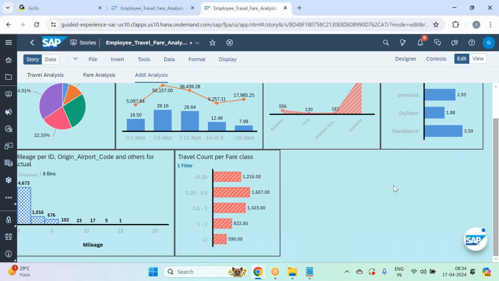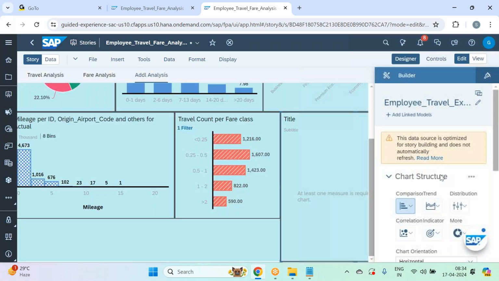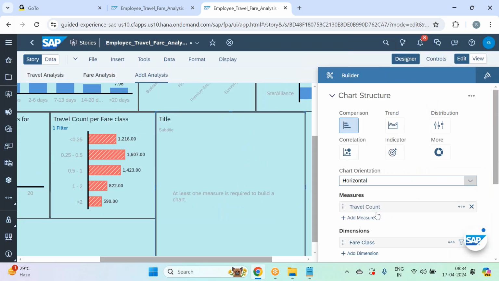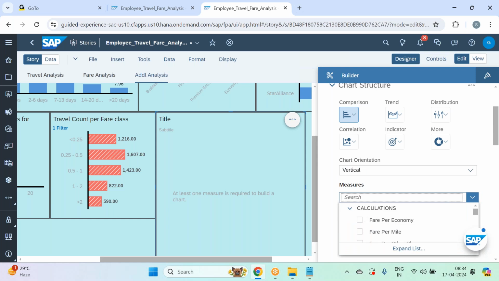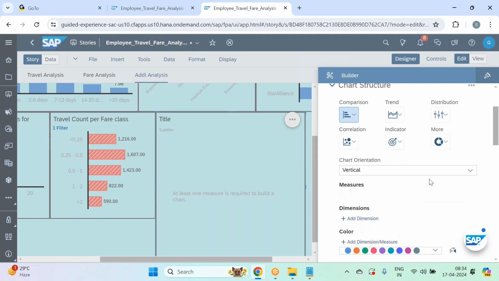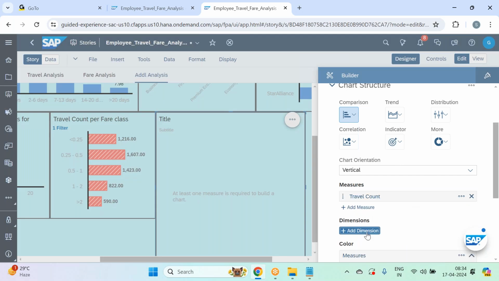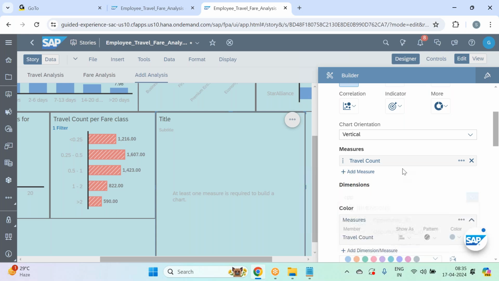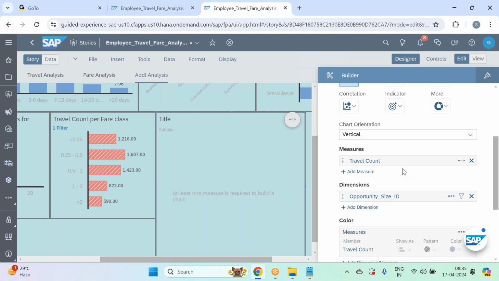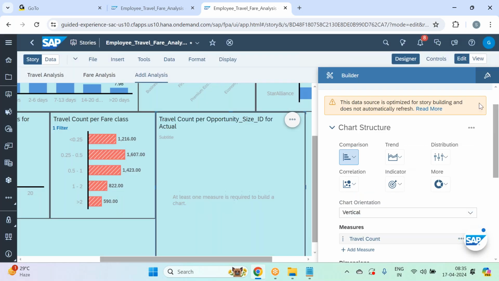Now let's see the travel count based on opportunity size. How many travels we have based on opportunity. So let's say insert another chart. I'll go for a column chart, vertical orientation. Travel count by opportunity size ID. I just go opportunity size ID. Refresh my data.